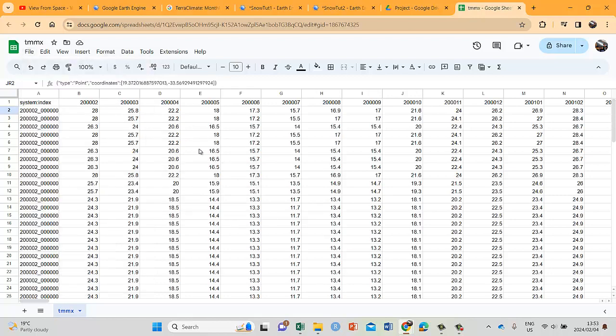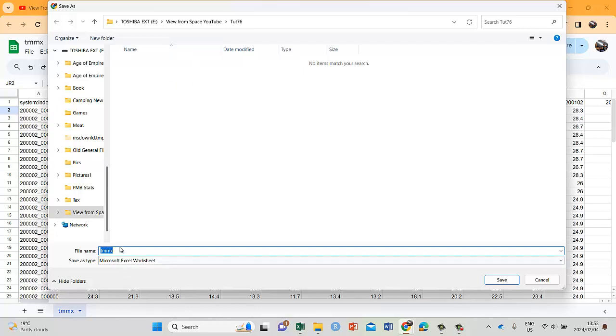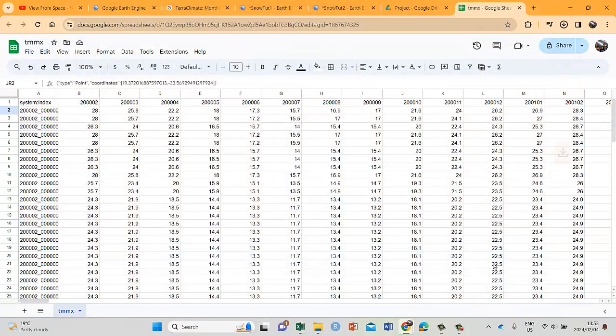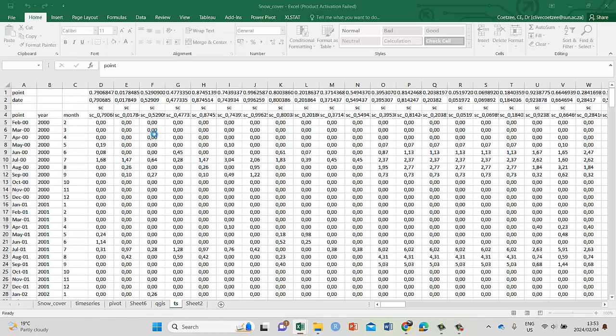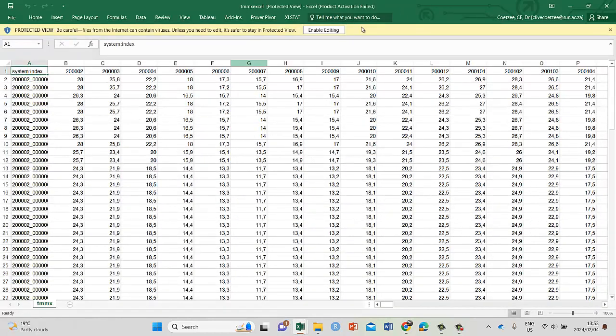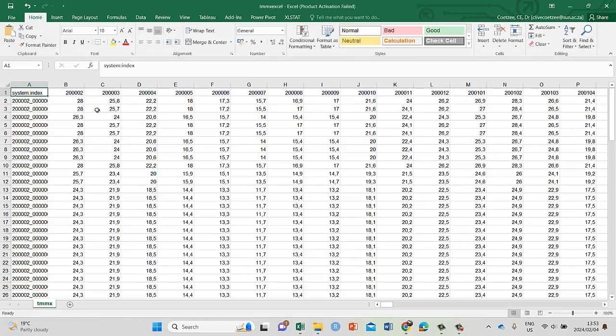We can now go and, let's say, download it to Excel. From here, it takes some time, sadly. Okay, so let's go TMX Excel. I'm saving it now to my project folder as an Excel worksheet. It's done. Let's open it quickly, and there it sits. I'm just enabling editing. And voila, there's my data.